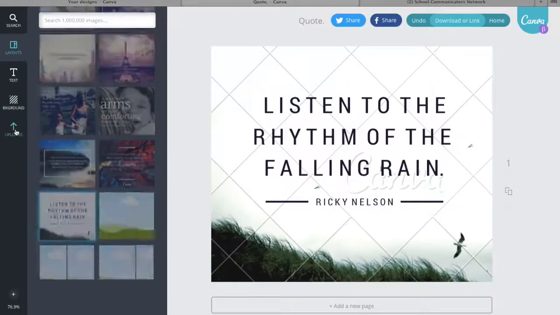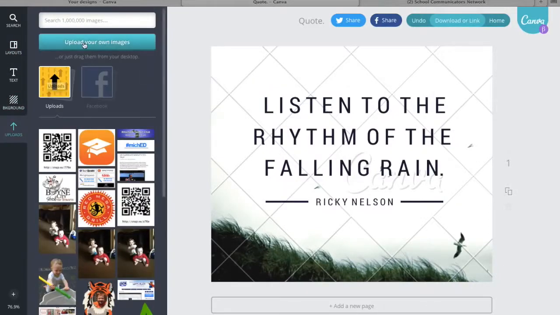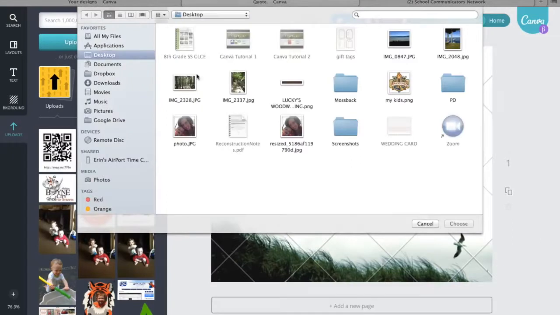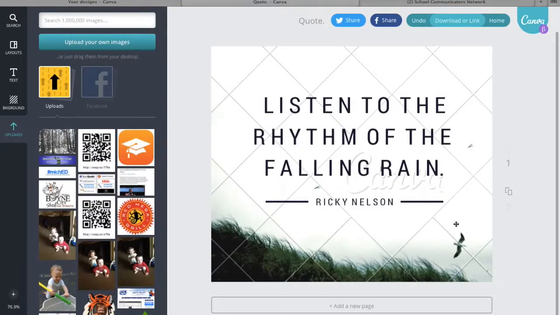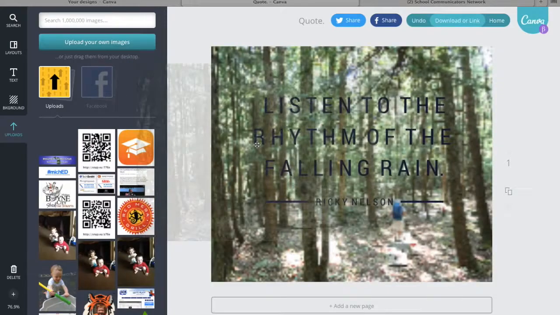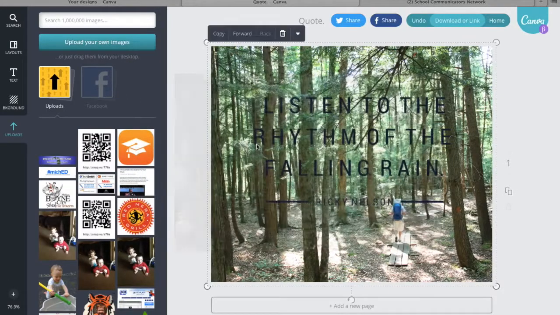So to start, I'm going to go to Uploads, and I'm going to choose Upload Your Own Images. And on my desktop, I actually pulled out a few pictures that I might be able to use, but this one is going to be great. It goes really well with one of the quotes that Tom sent me as one of his favorites, and it just happens to be my family's favorite place to go hiking too. So I'm going to just drop that picture in there.